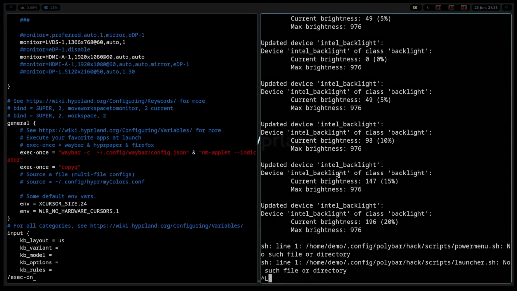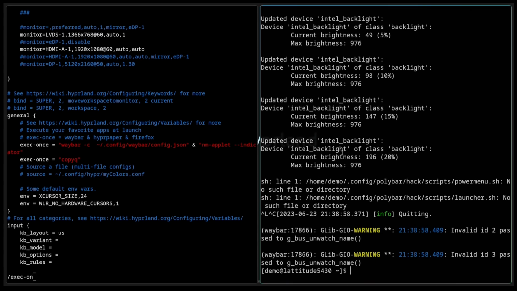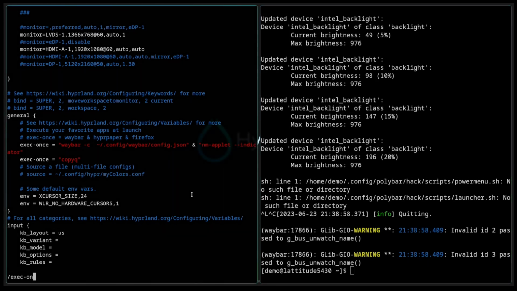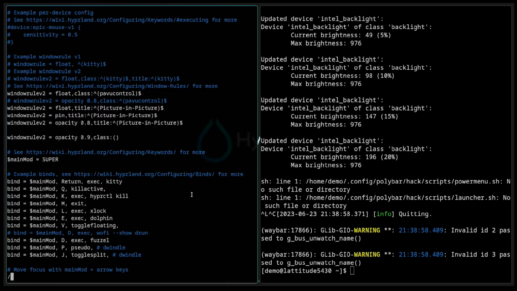Let me fix that. Maybe also log out. So let's check, exit is mod M exit. So let's do that and I'll come straight back.